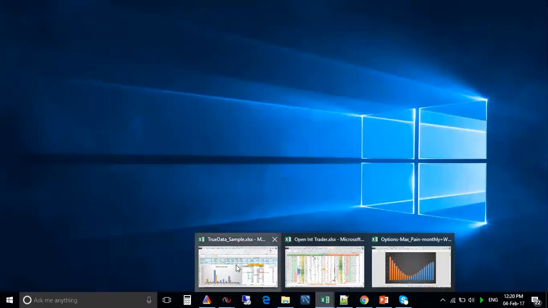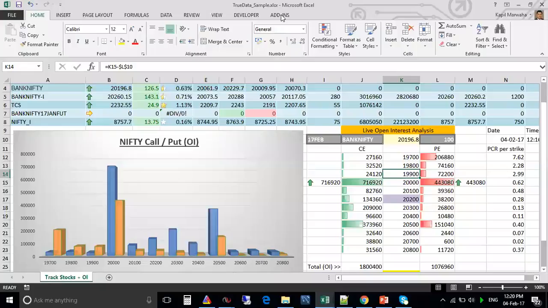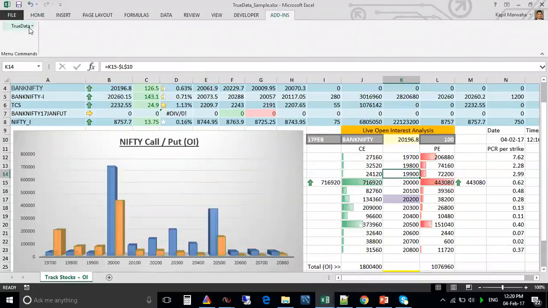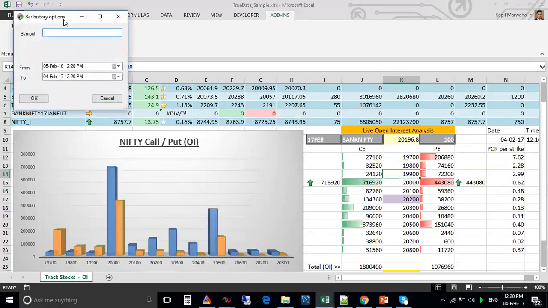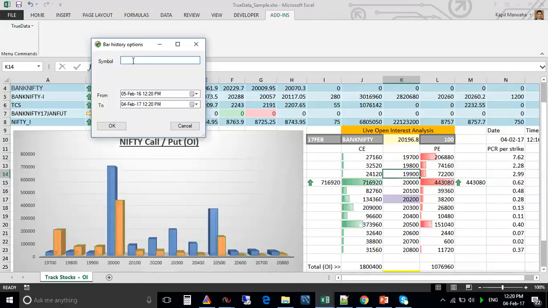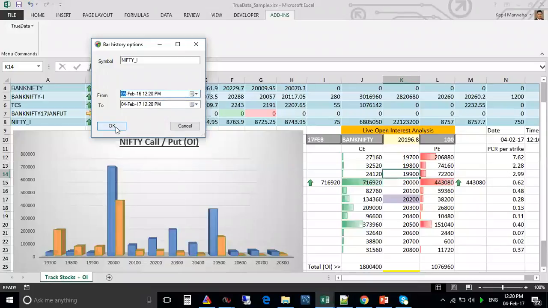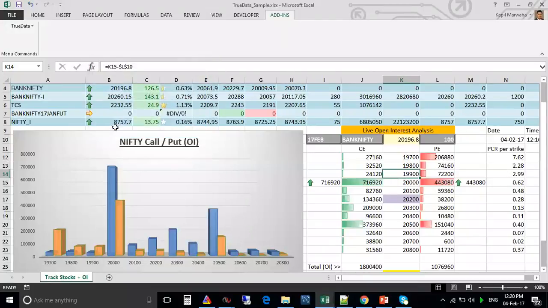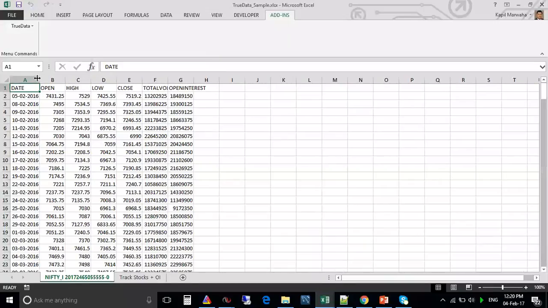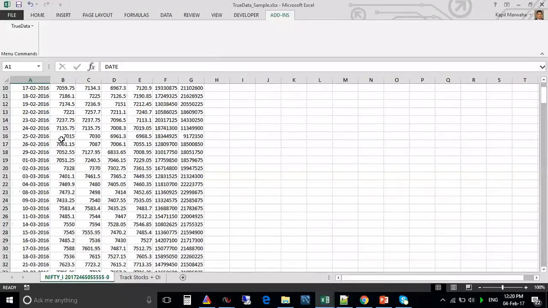So in Excel, we have another feature, which is an add-in over here. What we can do in this add-in is download the daily history. You can download the daily history here, say for any symbol. If I say Nifty underscore I, I can give a full range if I want. This is the bar history, meaning 1 minute, and it will just download. See, it has downloaded all the history over here. This is the daily history.